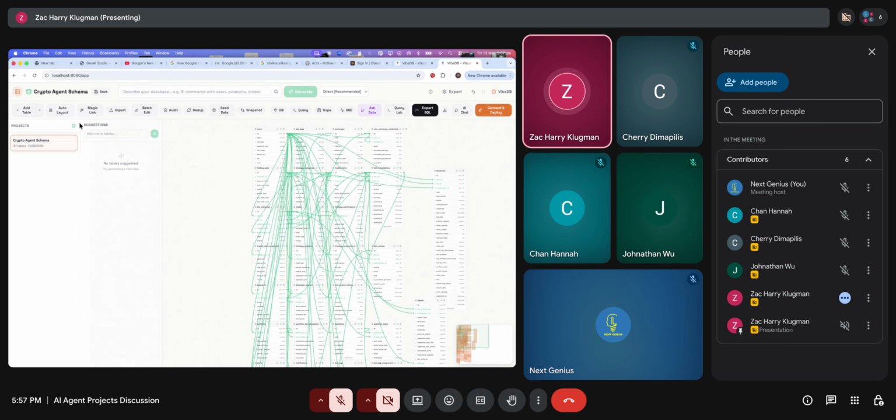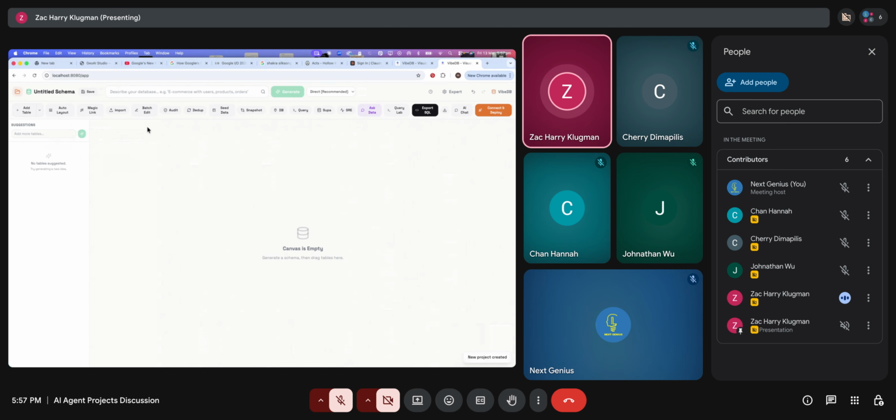So maybe, I don't know, we can start with just describing the database. Do you have any idea of what type of database maybe we could demo, or I could come up with one?